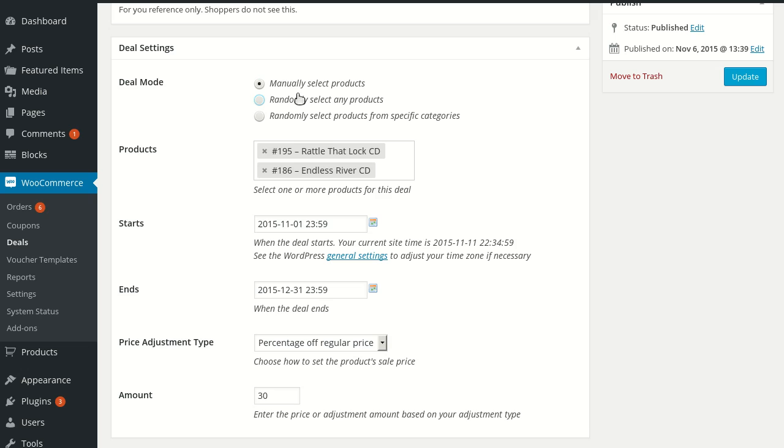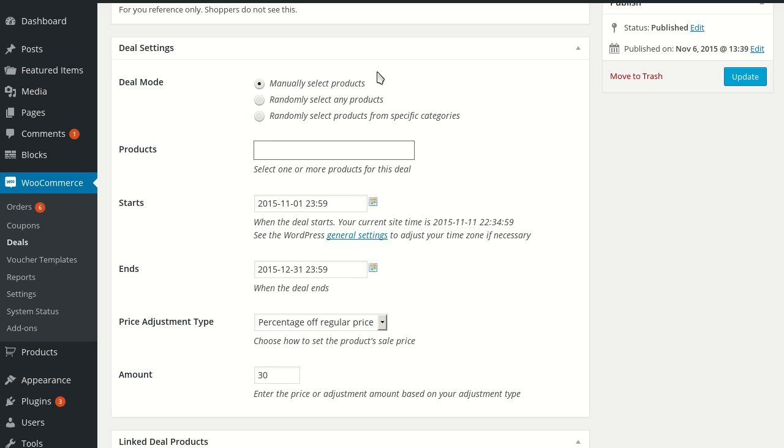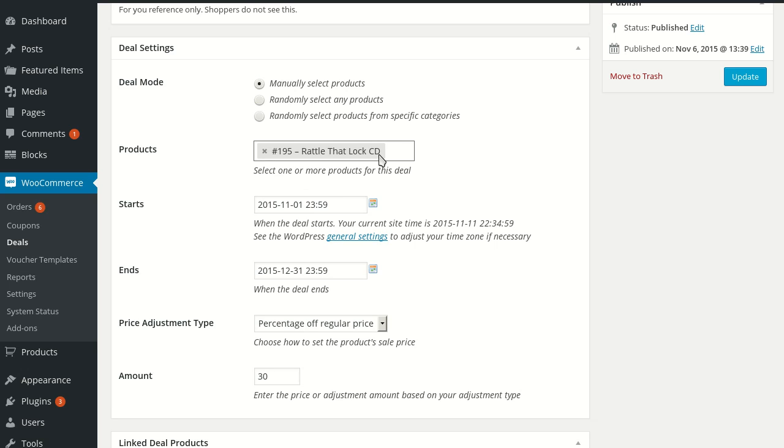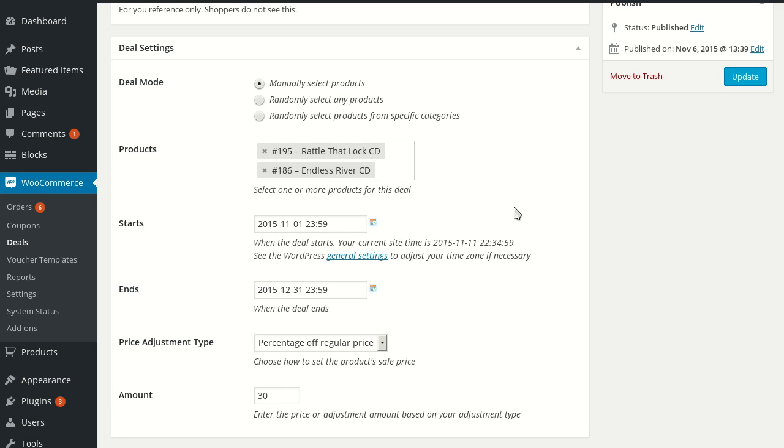So let's start here at the top. The deal mode includes 3 different modes: manually select products, randomly select any products, or randomly select products from specific categories. Right now I have this one chosen, and I have selected 2 products, and I'll show you how this works. When you set this to manually select products, what you want to do here is just select which products are going to be part of this sale, and you can search for those products whichever you want based on name. So I'm just going to choose 2 products, and there we go.